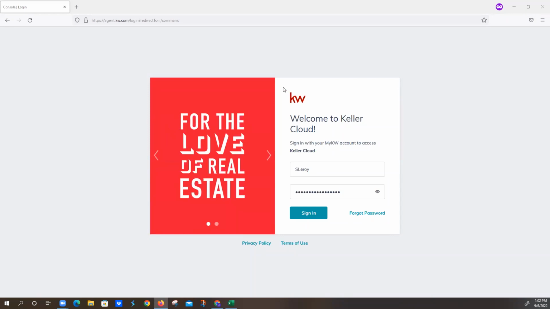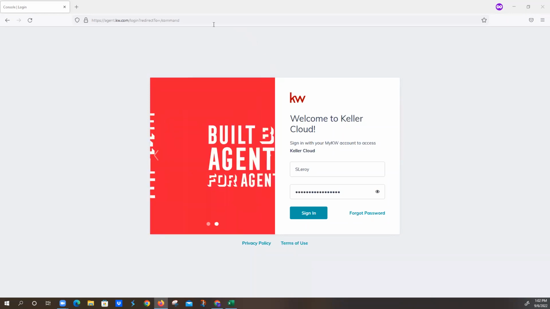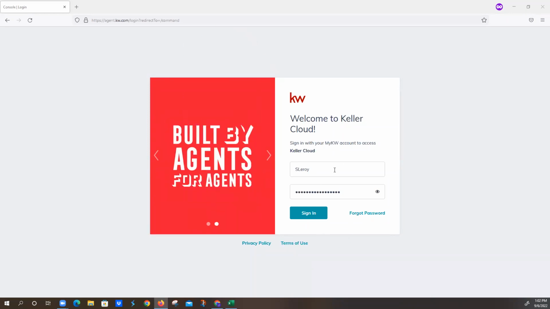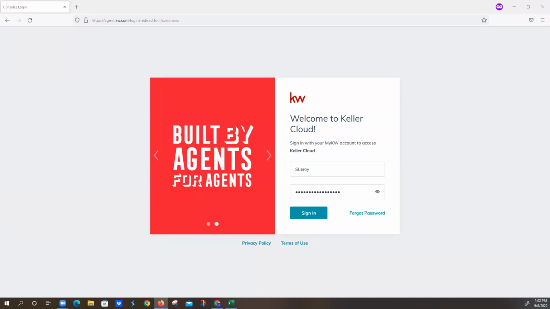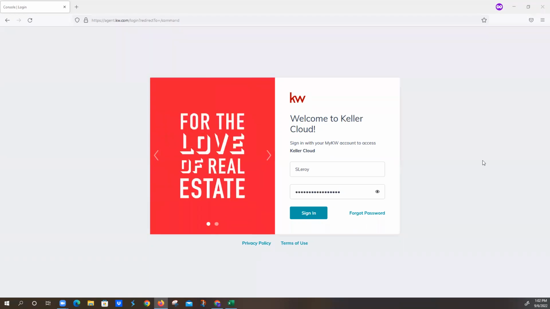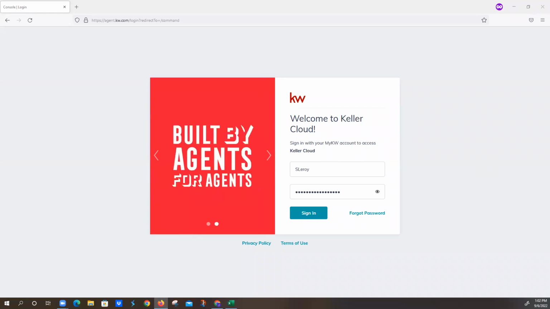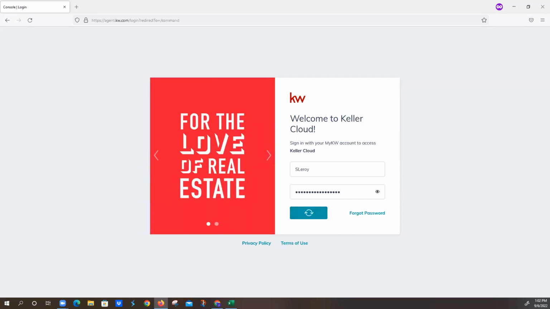So we're gonna go to agent.kw.com and that will take us to this page. And then you're going to put in your username and password. Now the username is not case sensitive, but the password is. So just keep that in mind. And most of our browsers will save our password. So if you're ever not sure what your password is, you can always just click on this little eyeball and it'll show you your saved password. So we're going to go ahead and click on sign in.